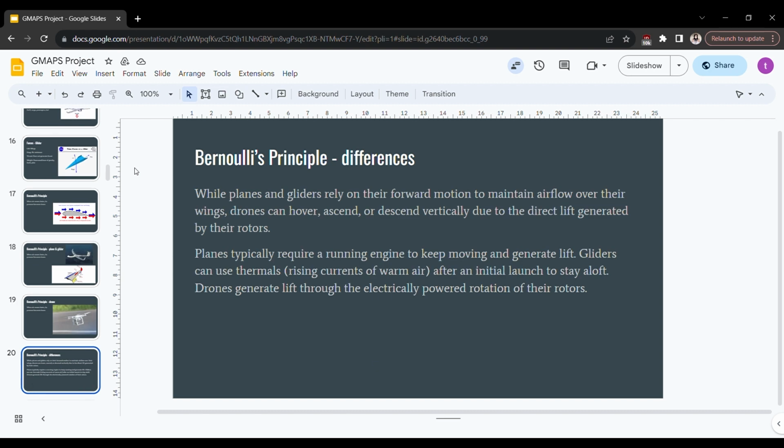Some key differences are that while planes and gliders rely on forward motion to maintain airflow over the wings, drones can hover, ascend, or descend vertically due to the direct lift generated by the rotors. Planes typically require a running engine to keep moving and generate lift. Gliders can use thermals, rising currents of warm air, after an initial launch to stay aloft. Drones generate lift through the electrically powered rotation of the rotors.